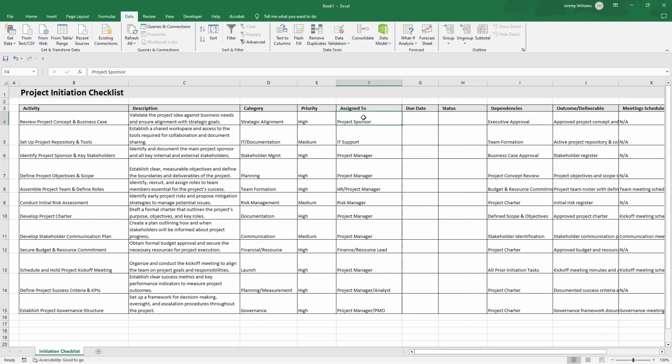We've got assigned to. As you can see, we've got different individuals here, different members of staff, if you like, who'd be responsible for each activity. You'll see that some of these, if you're a project manager, may need to be outsourced. Some of these may fall within your remit, but as an example, you might need to send this to a finance or resource lead if they're in charge of securing the budget and the resource commitment. Or, again, you may need to change who it's assigned to depending on your organization.